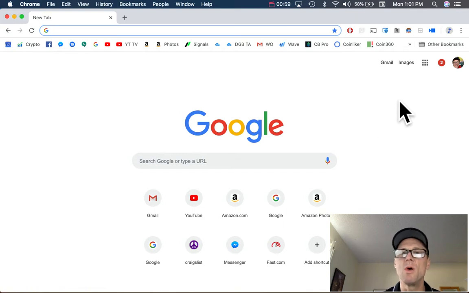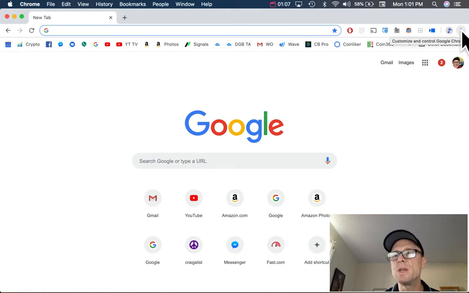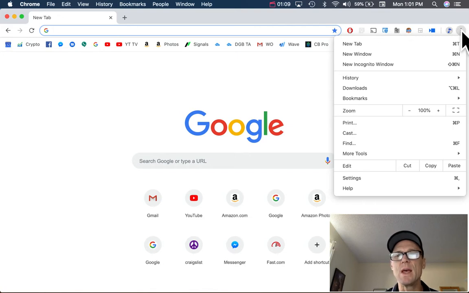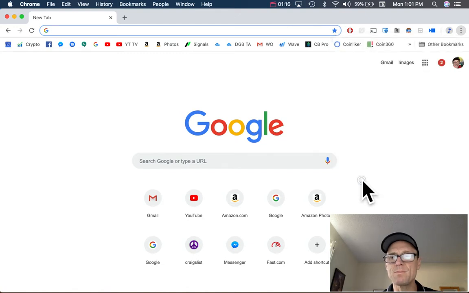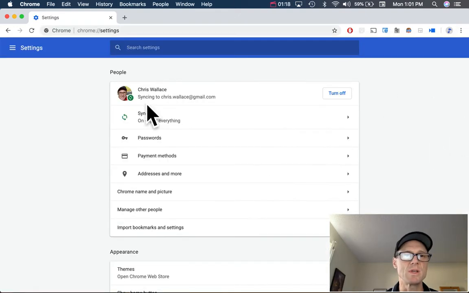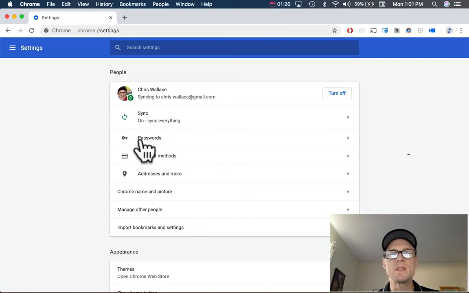So I'm going to show you where to go. We're going to come up here at the top right corner, and we're going to click on these three buttons, which is a menu. And this is going to give us our settings down here. We're going to click on settings, and this is going to bring up all of the settings for the Chrome browser. And in this list of settings, I am going to find at the top here with this little key, passwords.